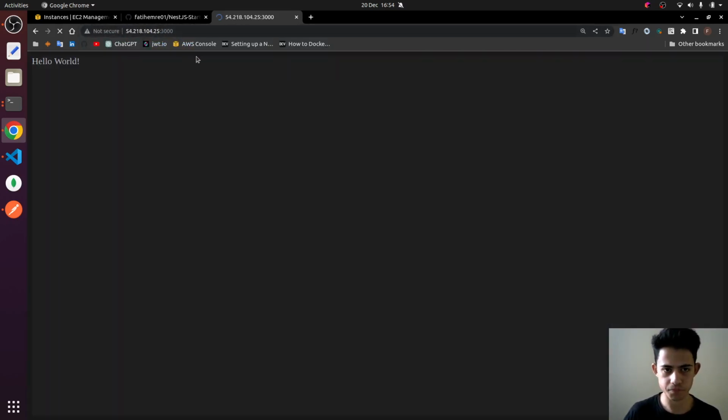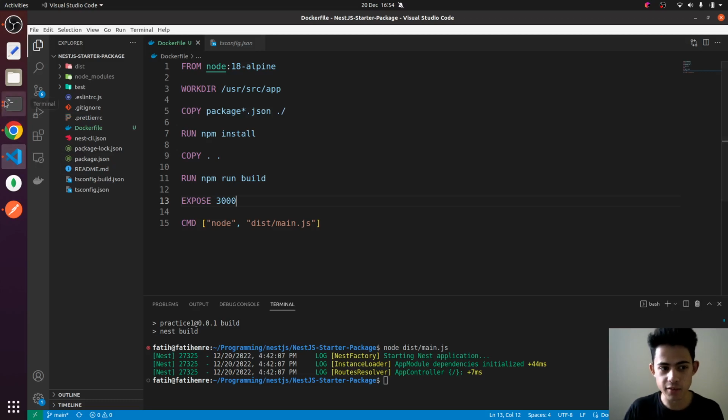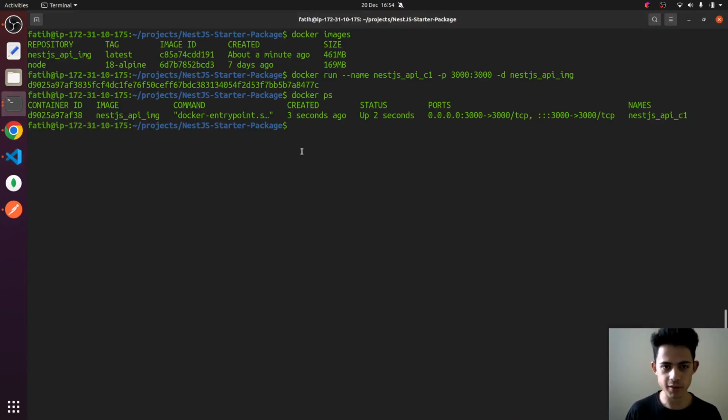Port 3000. Of course, I think I don't have to say this, but you need to add a rule for port 3000 in the security group of this instance. Otherwise, you will not be able to access this port. But anyway, I already set it up, so this is not the topic. The topic is about Dockerizing and all sorts of things.